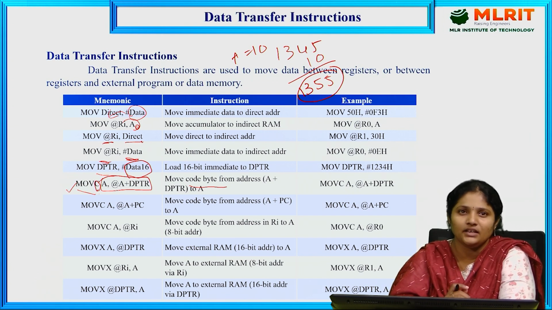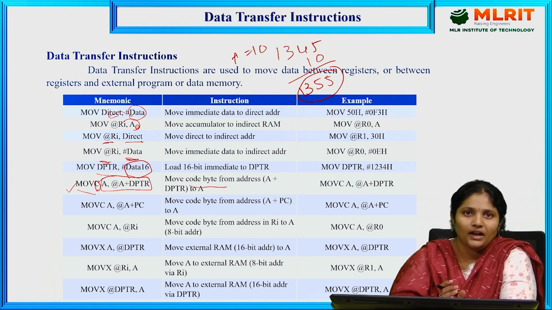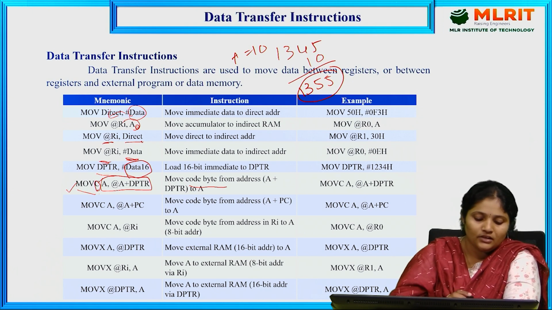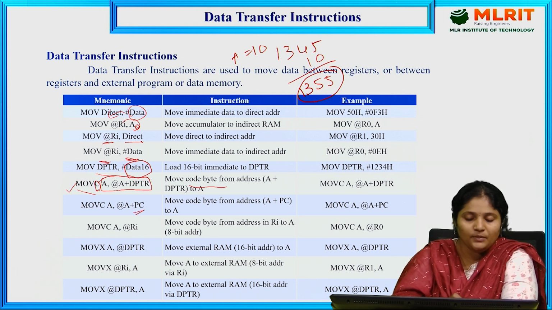To access the internal memory, we can use only 8 bits of address. So here a 16-bit address is there because it is an external memory. That's why here we are using code byte also, MOVC. So the same will be, this is PC meaning program counter, the program's starting address, and so on. So MOVC is used for the code byte.